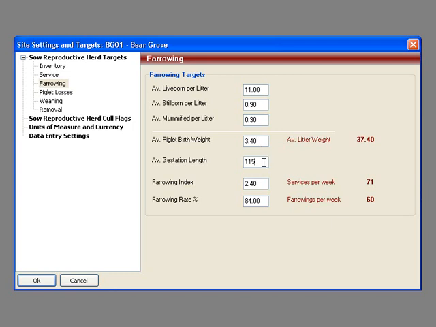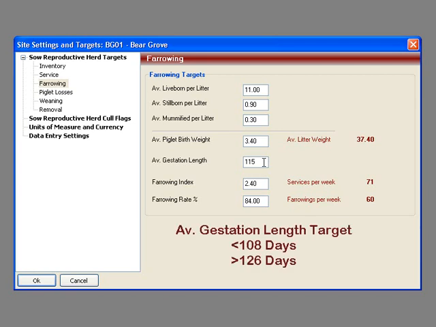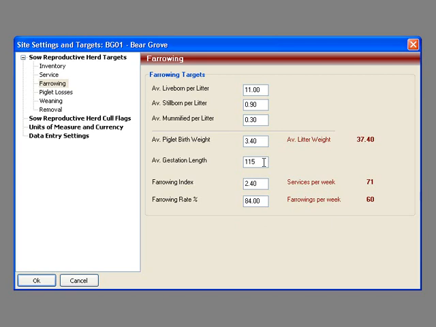The average gestation length is the number of days between an effective service and a farrowing event. This number must be greater than 108 days and less than 126 days. By default, the value is set for 115 days. This target is extremely important because the due to farrow dates on sow cards, action lists, and other reports are projected based on your average gestation length.